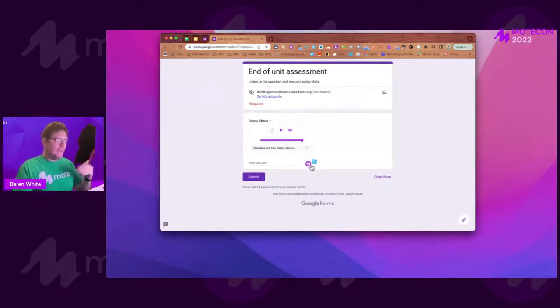Okay, and they can respond by clicking record here and producing their answer. So I'm going to do that really quickly, just so that we've got an example to go by. So I'm going to pretend that I'm a student and I'm going to make a student style response to this.